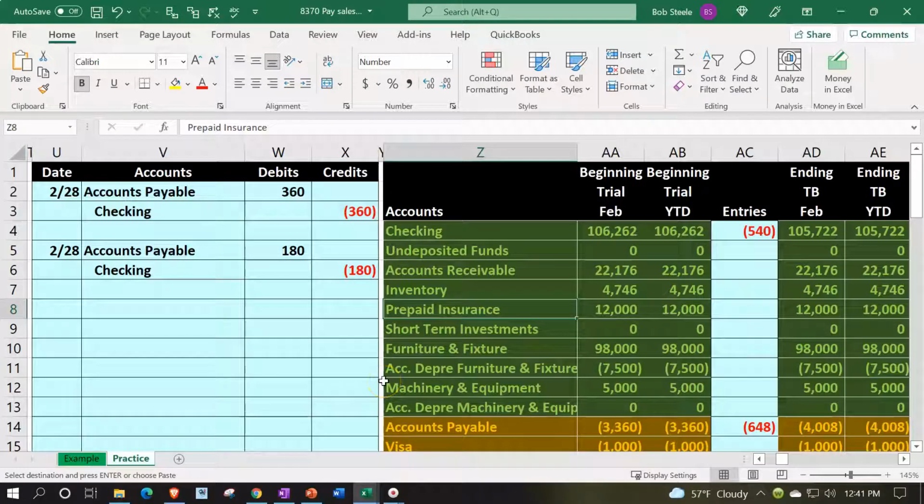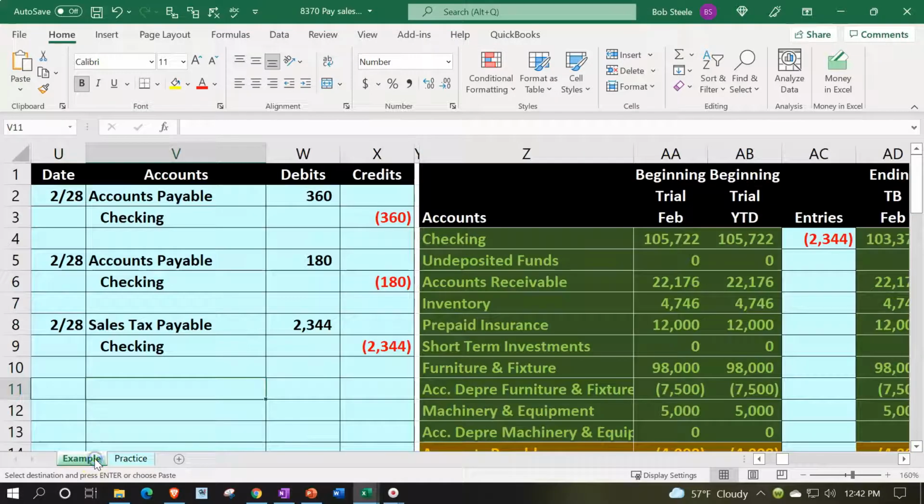Here we are in our Excel worksheet. In prior presentations, we put together the worksheet from a blank sheet, now continuing to enter transactions into it. If you have access to it, there's two tabs down below, an example tab and a practice tab. The practice tab starts out where we left off last time, and the example tab is, in essence, an answer key. Let's take a look at it now.